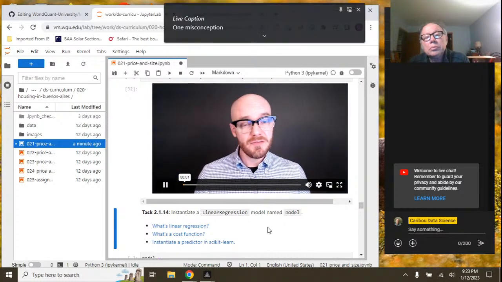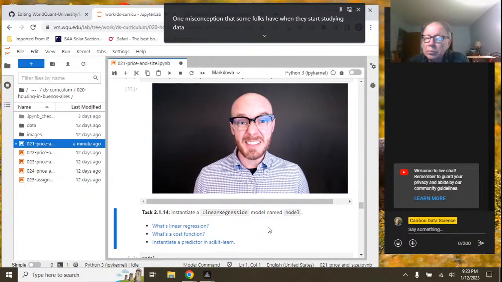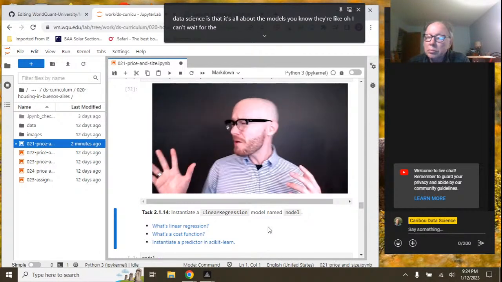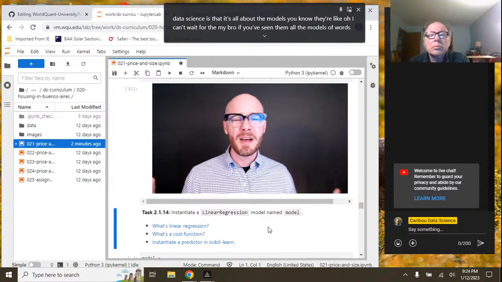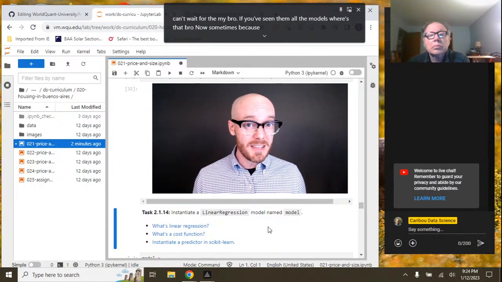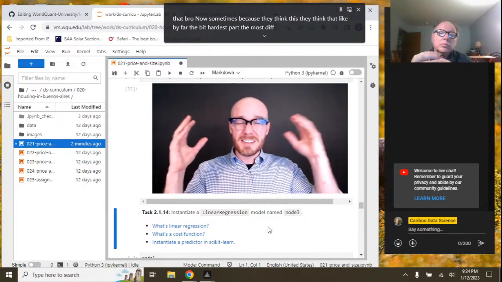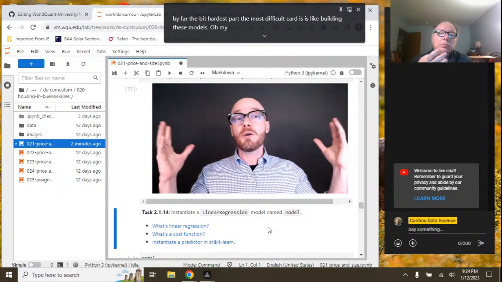One misconception that some folks have when they start studying data science is that it's all about the models. You know, they're like, oh, I can't wait to see the models. Sometimes because they think this, they think that by far the hardest part, the most difficult part, is building these models. Oh my goodness, it's going to be so hard.